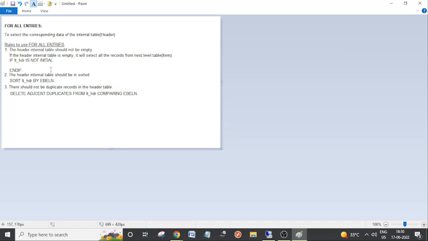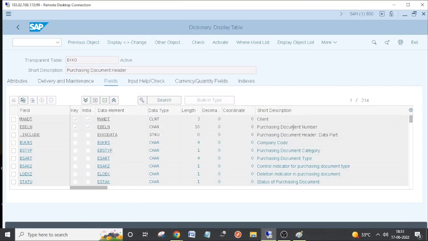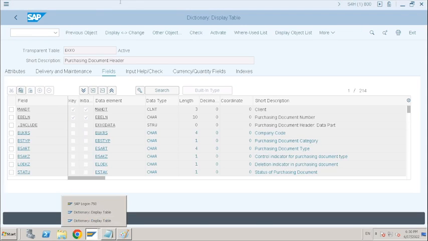So what are the important rules to be followed before using FOR ALL ENTRIES? The header table should not be empty. The header table should be in sorted order. There should not be any duplicate records in the header table. These are the mandatory prerequisites to be followed before writing the FOR ALL ENTRIES statement. Clear? And it is a very important interview question.